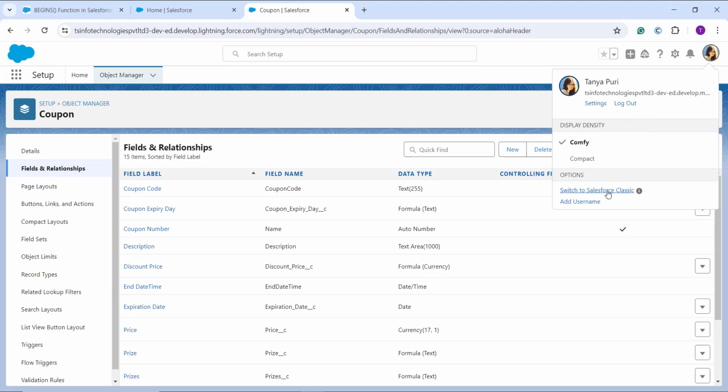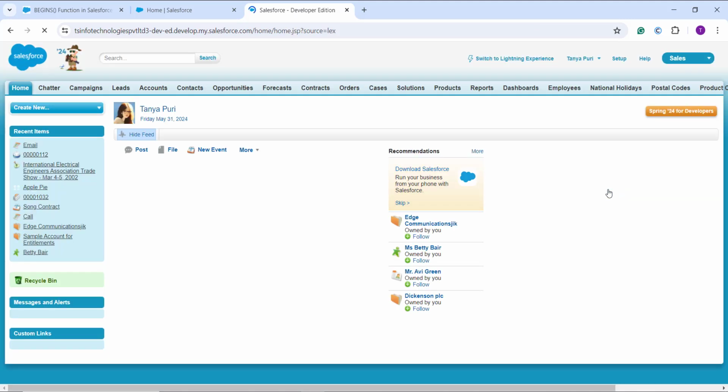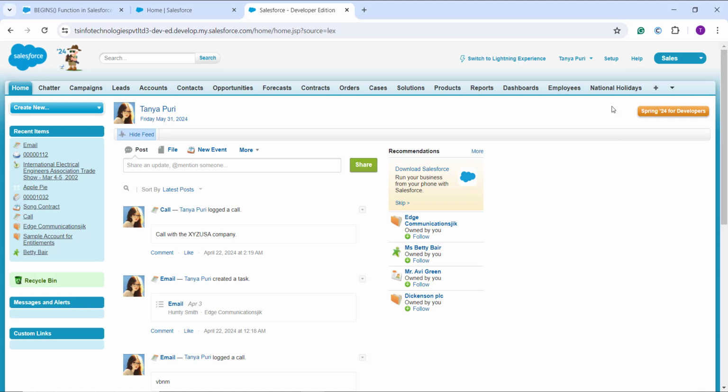So I click on my profile and click on switch to Salesforce Classic. Once I do that, it will take me to the Classic interface of Salesforce, and now I need to redirect to the setup of the Classic. I click on the setup option, and once I do that, it will take me there.